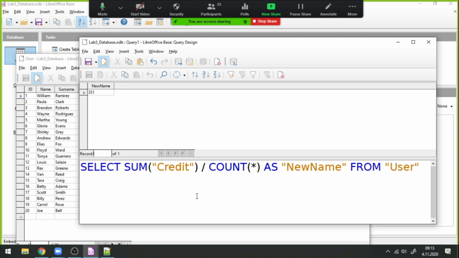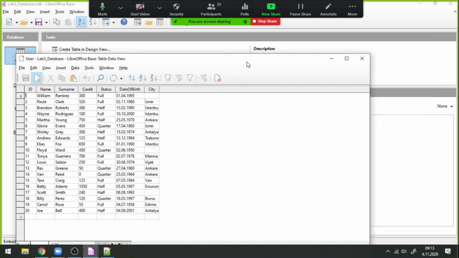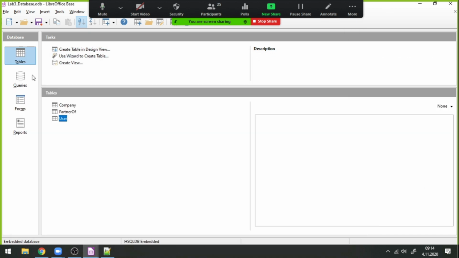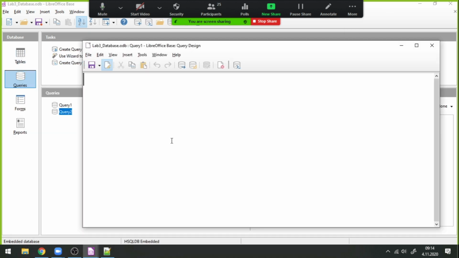Of course, we can mix and match this with other types of conditions. So let me create a new query in SQL. Let's say that we would like to find the name, date of birth, and credit of the users who have more credit than the average and were born before 1990. So we would like to select the name, the date of birth, and the credit.